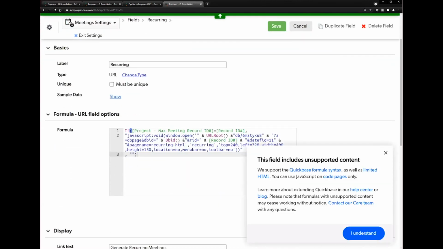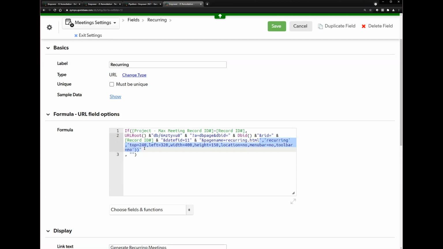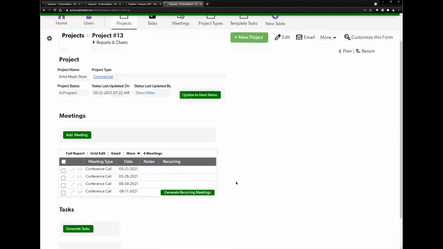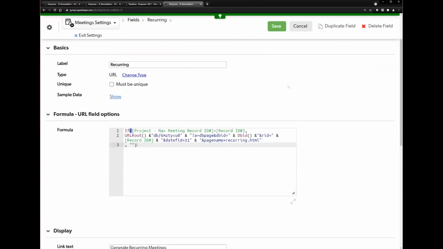Once again, notice the alert that pops up to indicate we are using JavaScript. To remediate, we will remove a portion of the code. And we will go ahead and save that formula. To generate, we can click the button, or actually, let's go verify our alert is gone. When I go back in, the alert no longer appears.